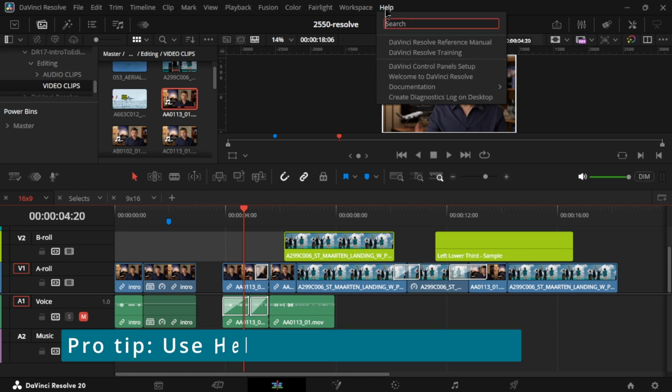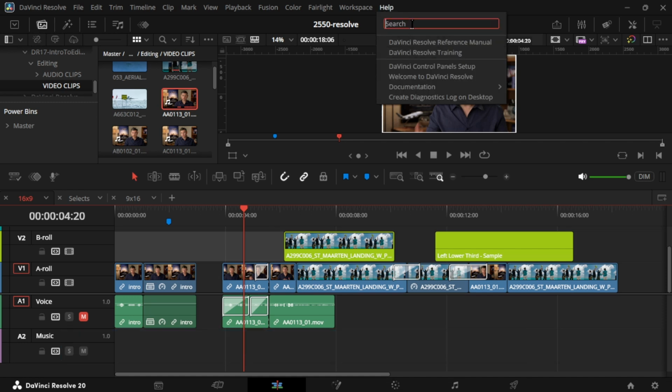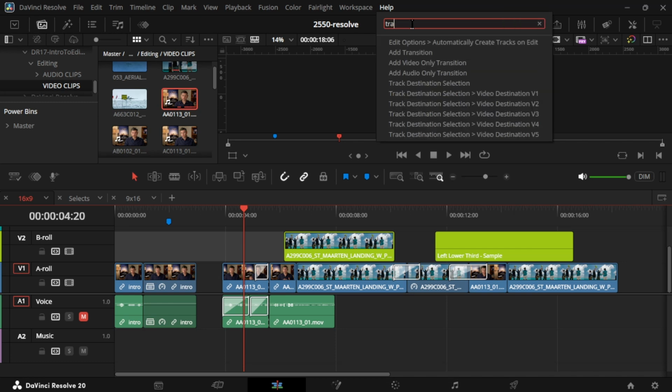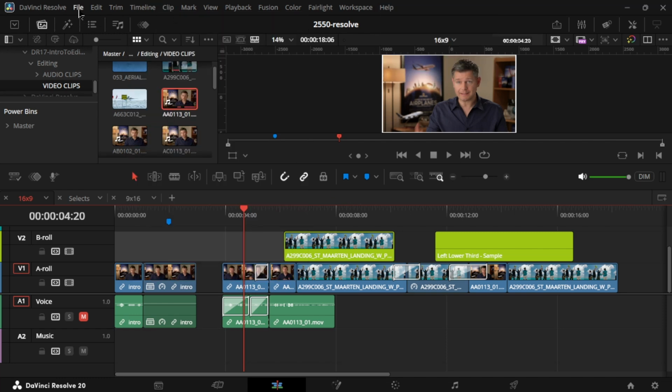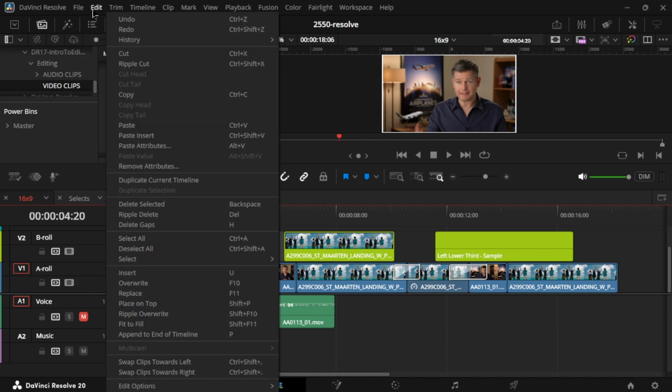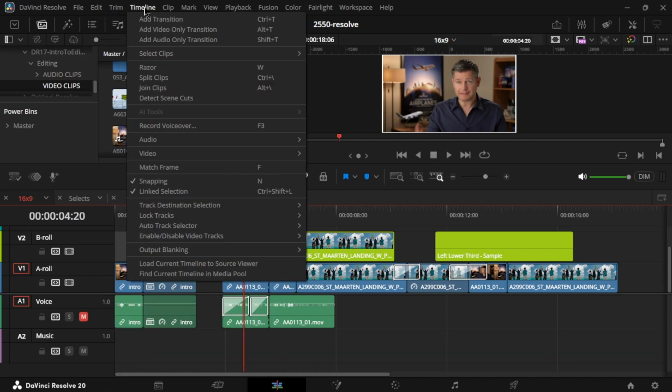Another tip is to use the Help tab to search for a shortcut just in case you forget, like adding a transition. You search for transition, and then for add transition, it'll show up as Ctrl+T. And if you want to find other shortcuts to add or customize, you can click through the menu to see what you want to update.